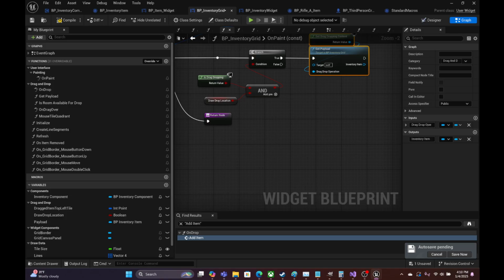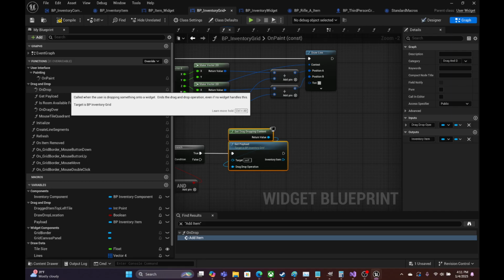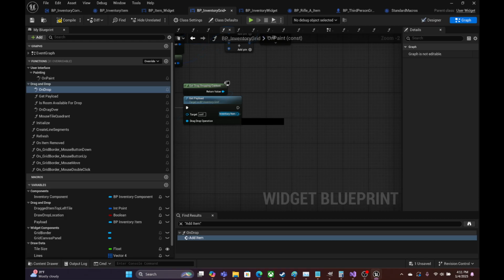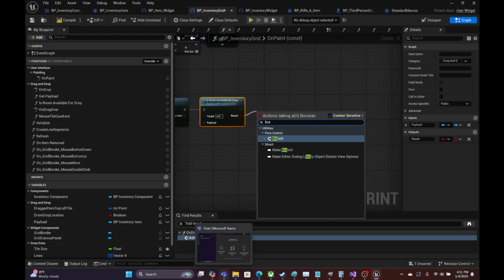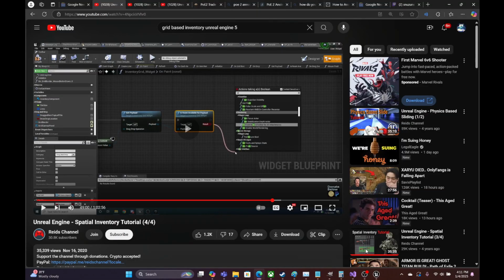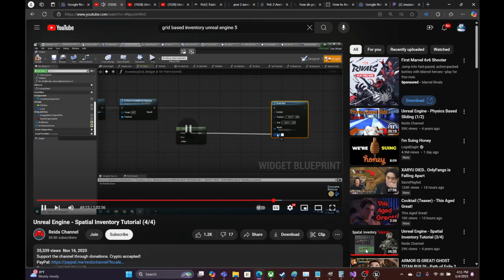Are we calculating that already, though? It's a bunch of loops. Do a select node, and we will eventually be calling draw box. So we want to draw a box, and then the color is going to be either green or red.